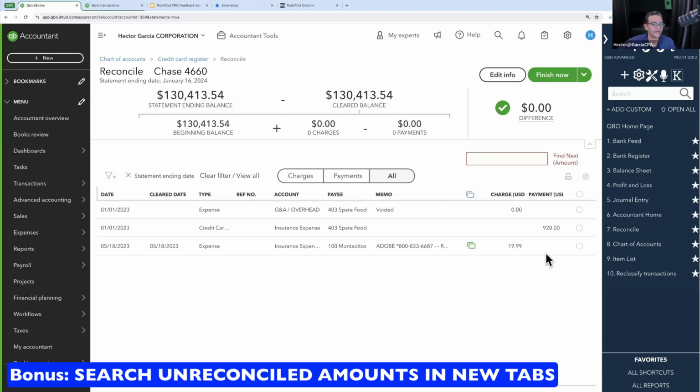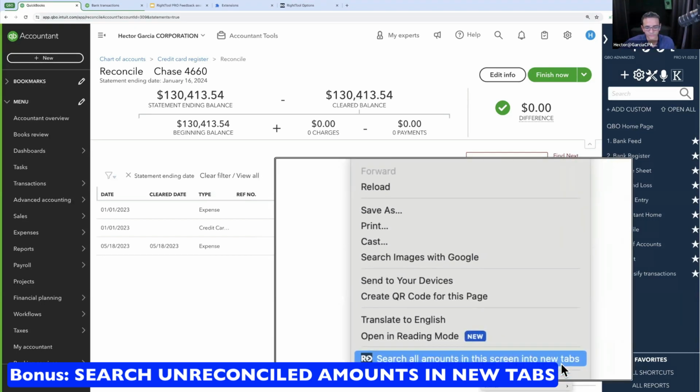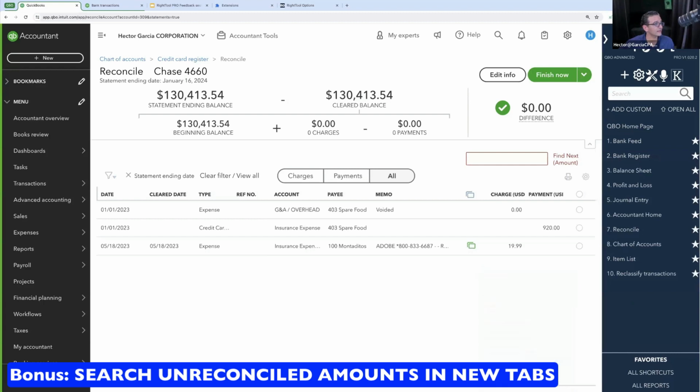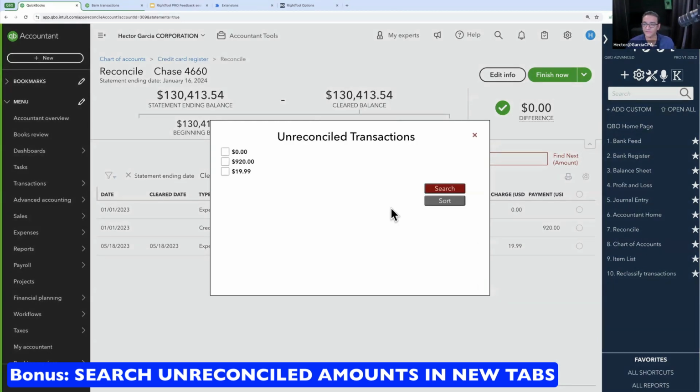But instead of going into the search page and searching each one, he wanted to open up all the tabs, and each tab does a search for that amount. So we right-click on this page, and this is the second instance where you see the right-clicking work, and it says search all amounts in this screen into new tabs. So when I click that, a whole bunch of tabs are going to open after I tell it and confirm which of these dollar amounts I want to search.